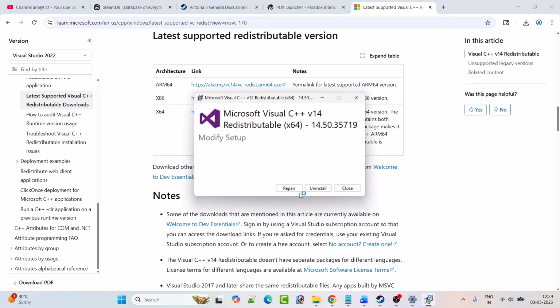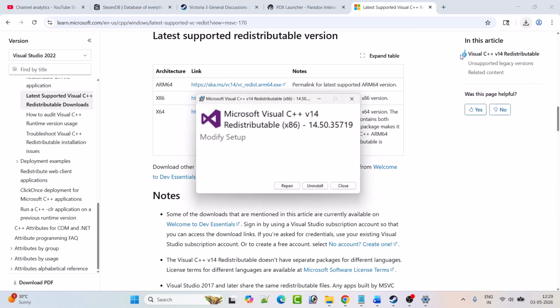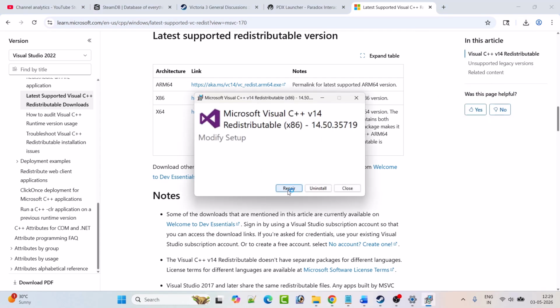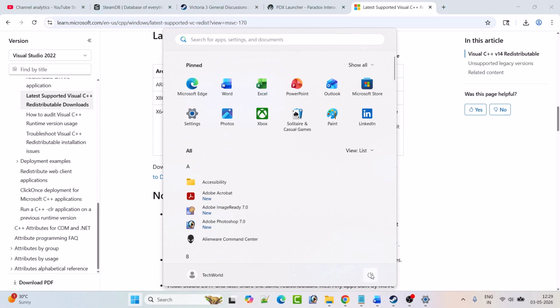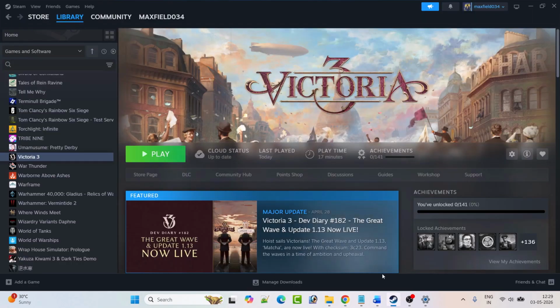Now first click on x64 version. Now if you see repair option, then click on repair, and if you see install option, then click on install. So either repair it or install it. Next click on x86 version. Again if you see repair option, then click on repair, and if you see install option, then click on install. So either repair it or install it, and then just restart your PC. And after your PC restarts, then you can go ahead, launch the game and check.